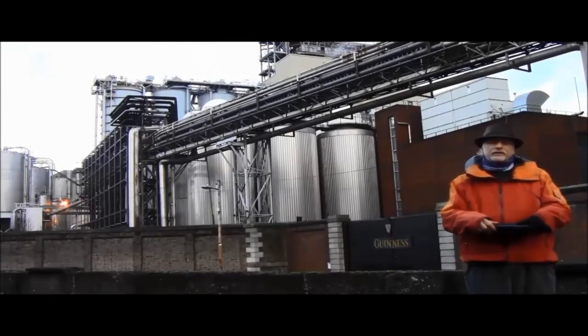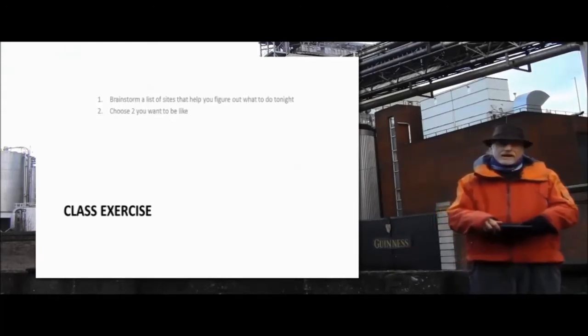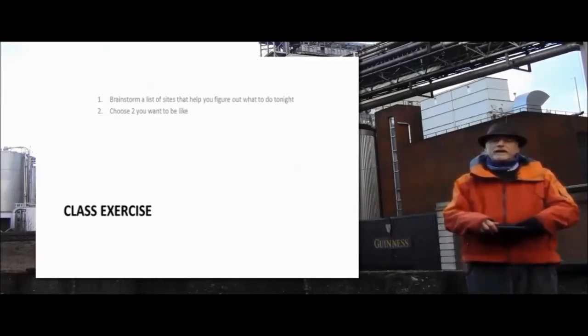Let's begin with a class exercise. Brainstorm around the class on different sites that you can go to figure out what you might do tonight. And then as you're brainstorming through those sites, figure out two that you might like to use in order to do your own competitive analysis.